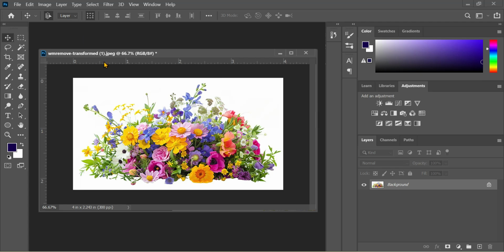So I have already uploaded an image file, as you can see on the screen. Beautiful one, of course. Now what we are going to start with is to increase the canvas size. How do we do that? There are two ways you can achieve this.